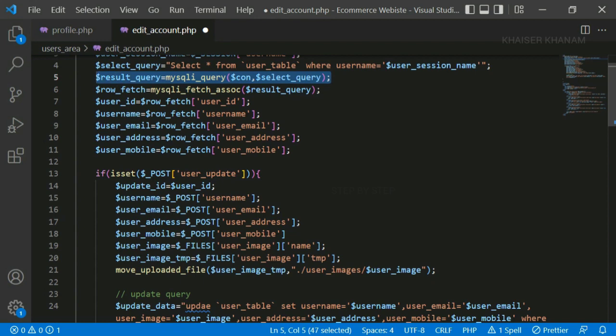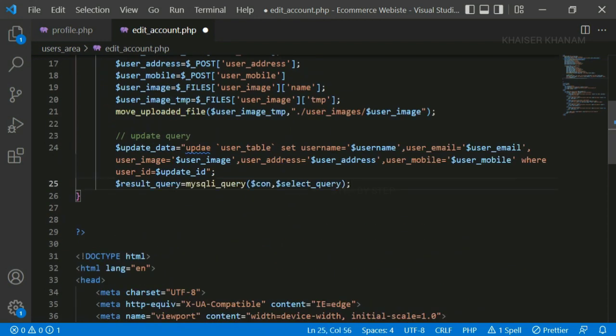I'll just copy the same thing, and here I'm just going to paste. Now instead of this result query update, I'll copy this variable, and here I'm just going to paste. I'm just updating the user table, and I'm just setting the new values to that. After that I'm just executing the query. Now after this one I'm just going to check for the condition.